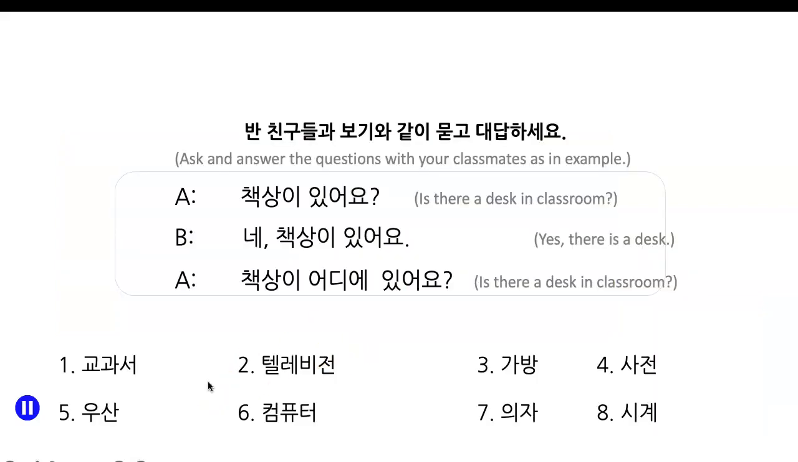Now I'm going to ask a question. 책상 있어요? 교과서 있어요? 텔레비전 있어요? 가방 있어요? 사전 있어요? 우산 있어요? 컴퓨터 있어요? 의자 있어요? 시계 있어요?